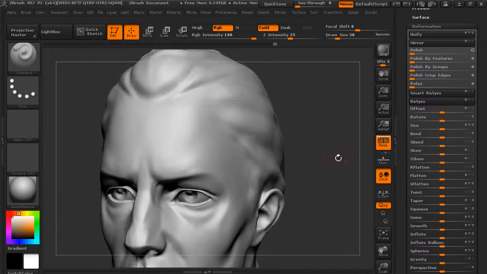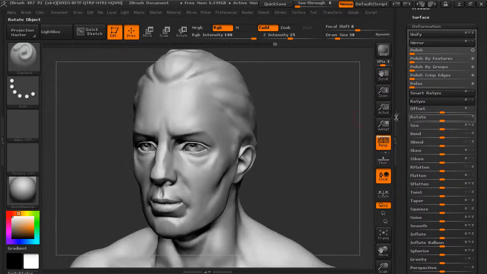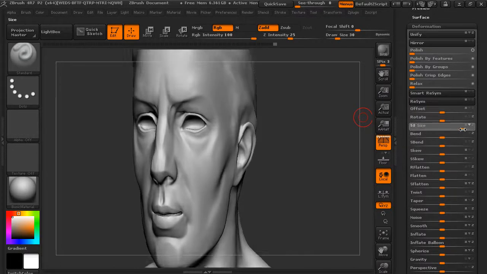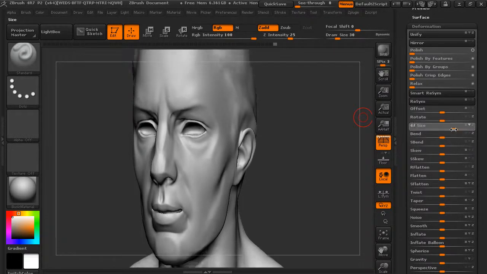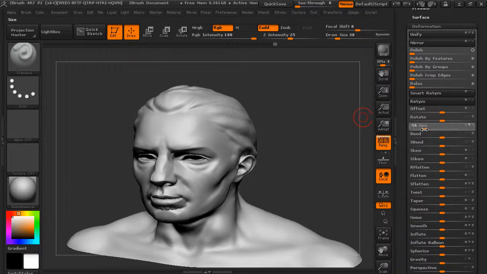So let's say that I want to size this up, okay? And I only want to do it in one axis. So I'll turn off every axis. I'm going to size it up in the y-axis. If I drag the slider, you can see it stretch that geometry out or squish it down.